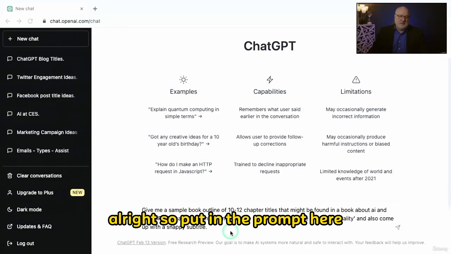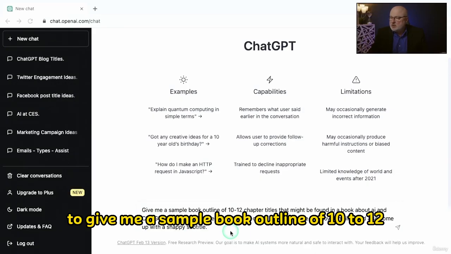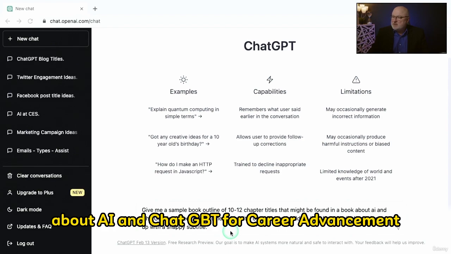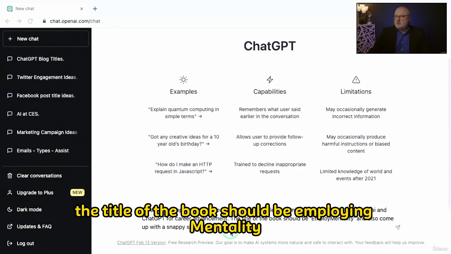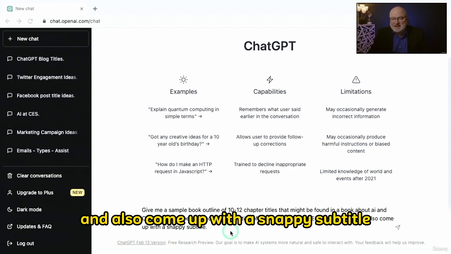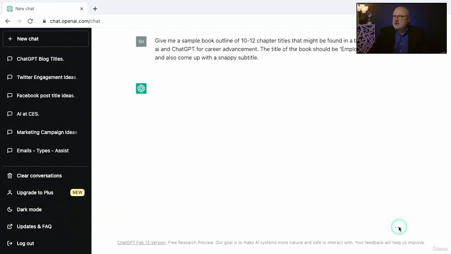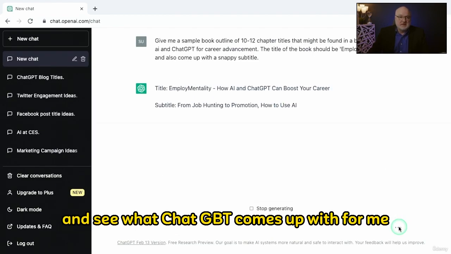All right, so I've put in the prompt here to give me a sample book outline of 10 to 12 chapter titles that might be found in a book about AI and ChatGPT for career advancement. The title of the book should be Employee Mentality, and also come up with a snappy subtitle. So let me go ahead and click send to send that, and see what ChatGPT comes up with for me.